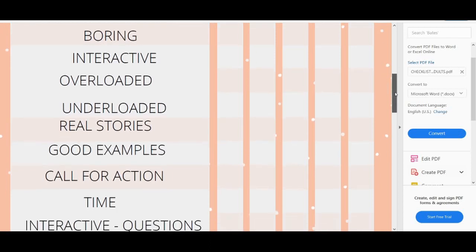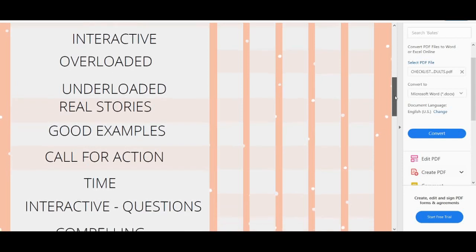And then, is your speech interactive when you're performing? When you look at your video, see if you're interacting with people. Are you asking enough questions to the audience? Are you getting enough response? Is it interactive? So do that. It's very important.